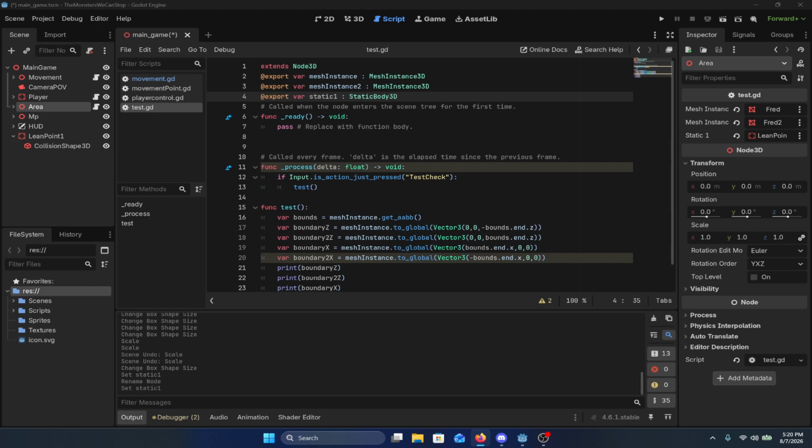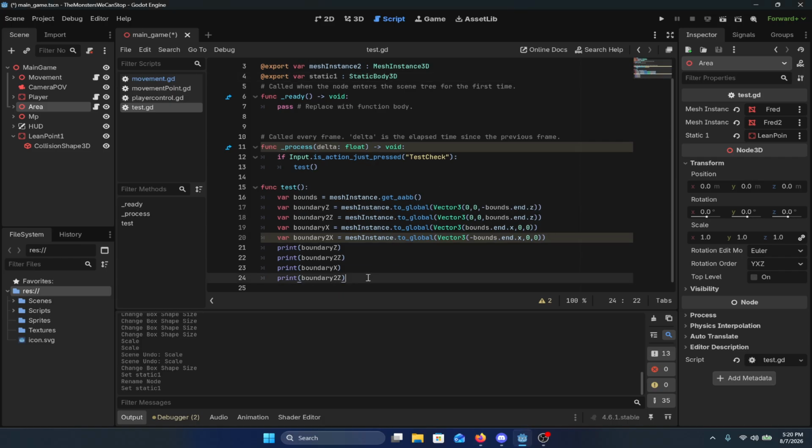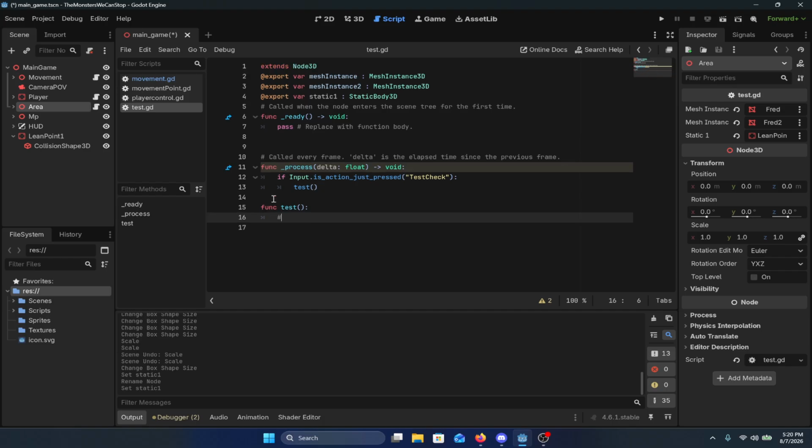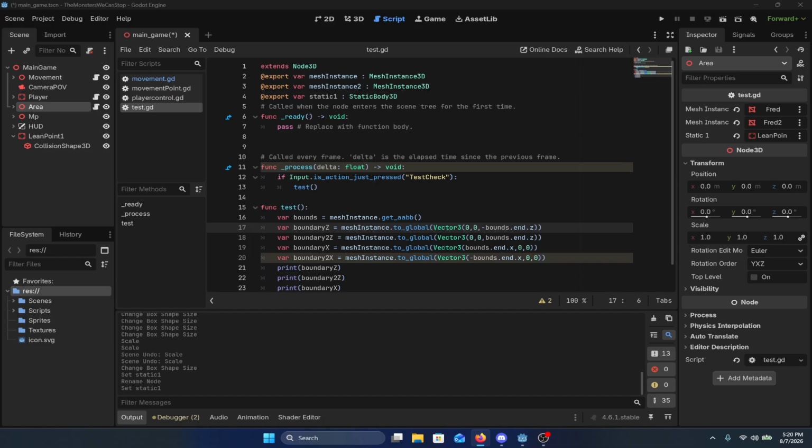How do I grab the actual collision shape again? Okay, so... Isn't there just a way to, like... No, I don't know if there's a way. How to comment out large sections in Godot.